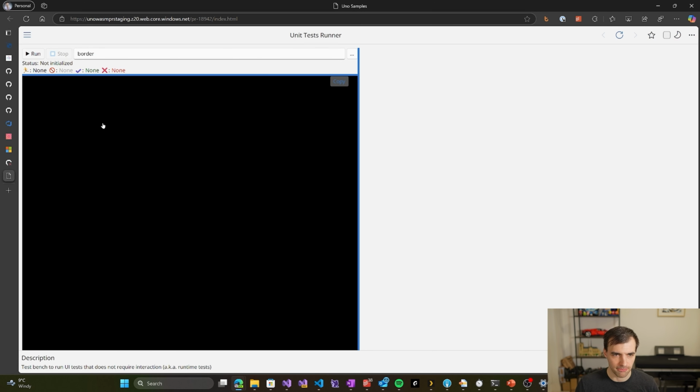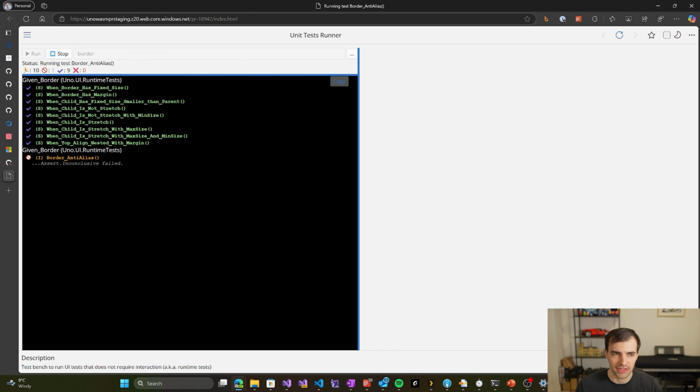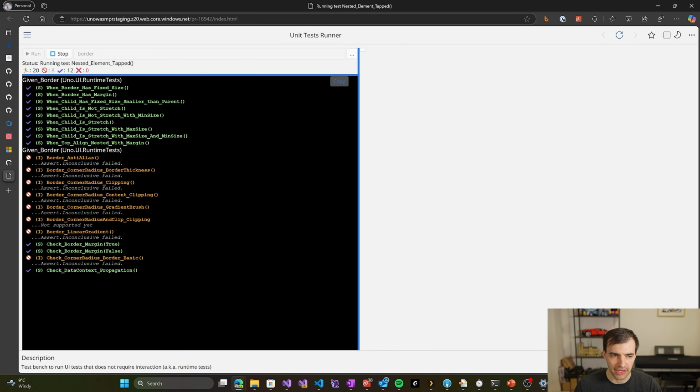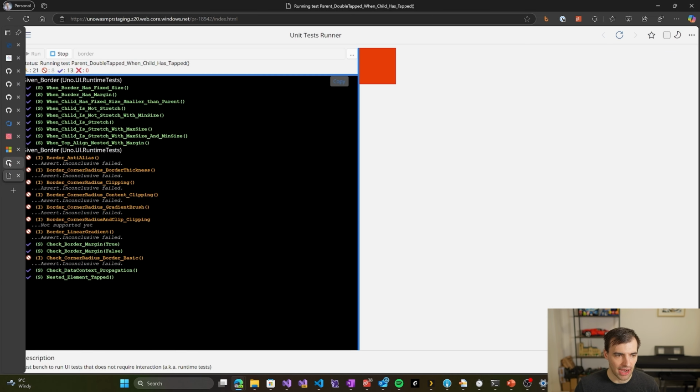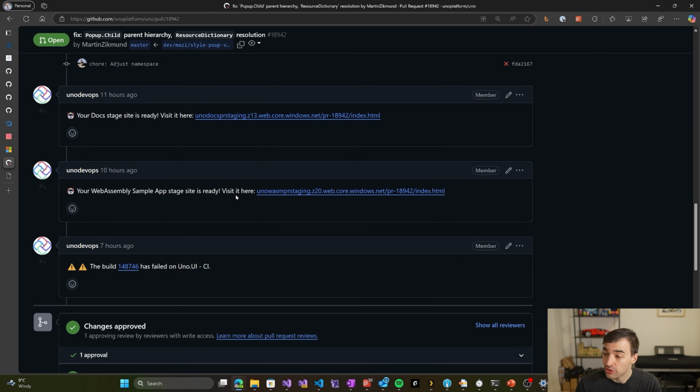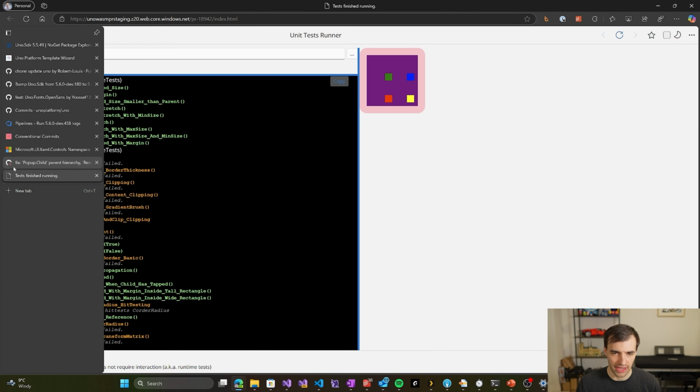So I can run the border test inside of the browser, and it will execute all the UI and all the tests that are relevant to the PR. So this is super useful, and you can use it for your applications as well. So if you have a web application, you can deploy it to Azure static websites as part of your PR to give people who are doing a code review a chance to validate that your application is actually working fine.